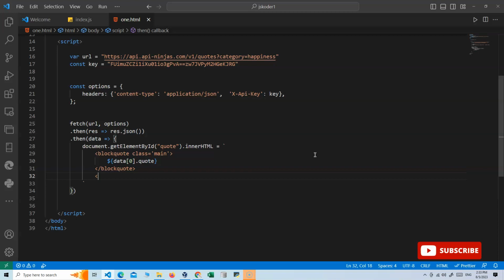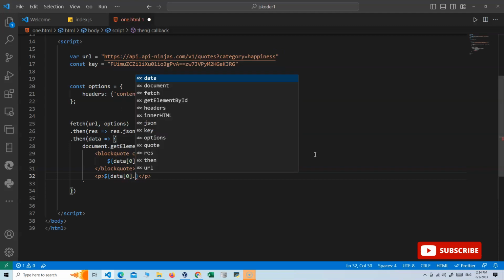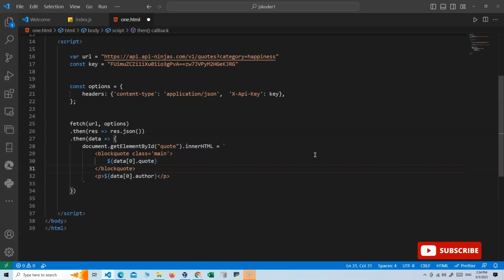And I'm using a p tag. I also want to fetch author. So dot author. Okay, now let me put it in the quotes. I want it to be surrounded with double quotes. So I'm using a Q tag here.